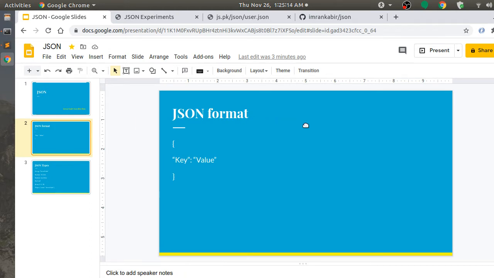The basic format for JSON is just like shown in the slide. You can add curly braces and then key and value pair separated by colon. Here key always be enclosed in double quotes and value can have multiple types.